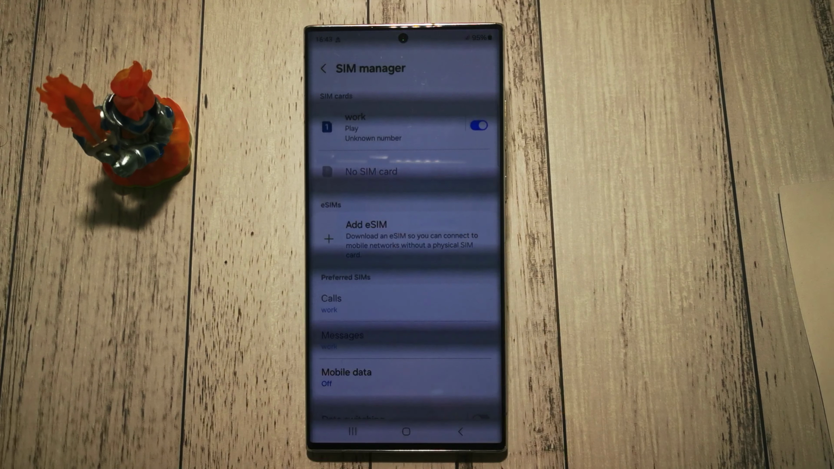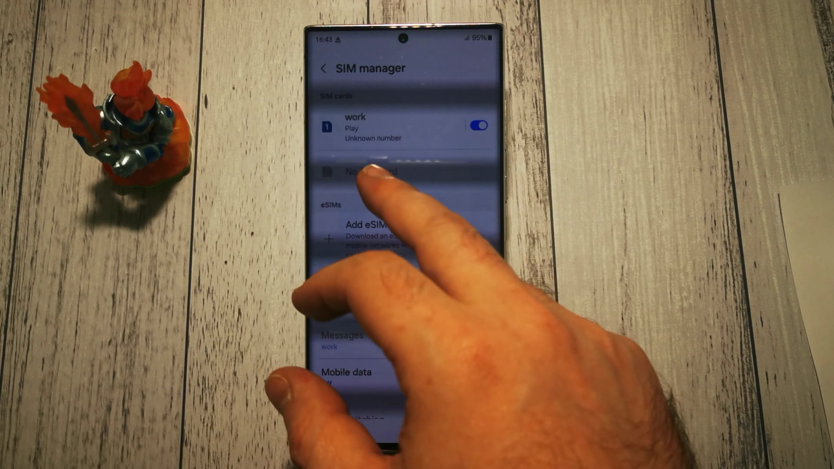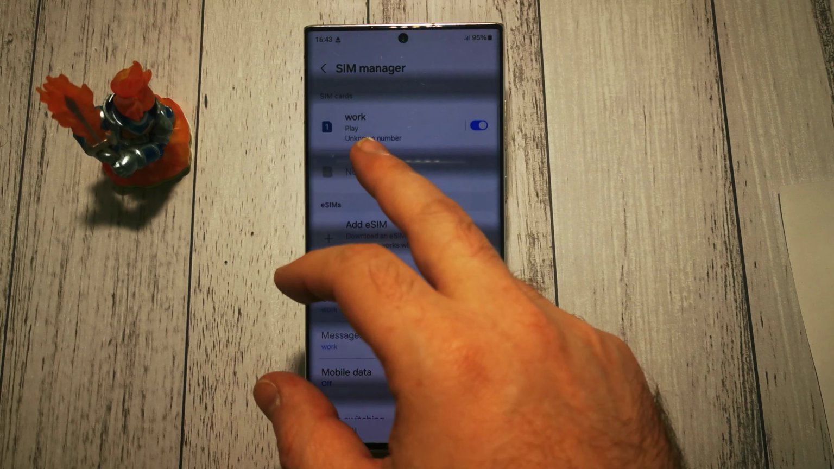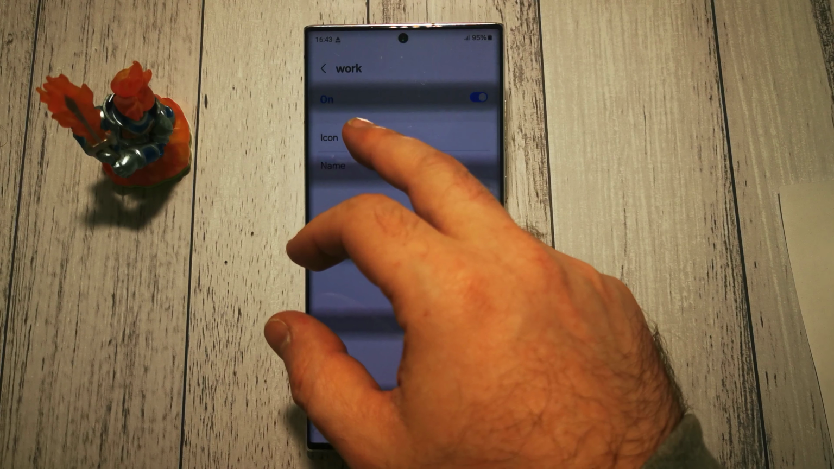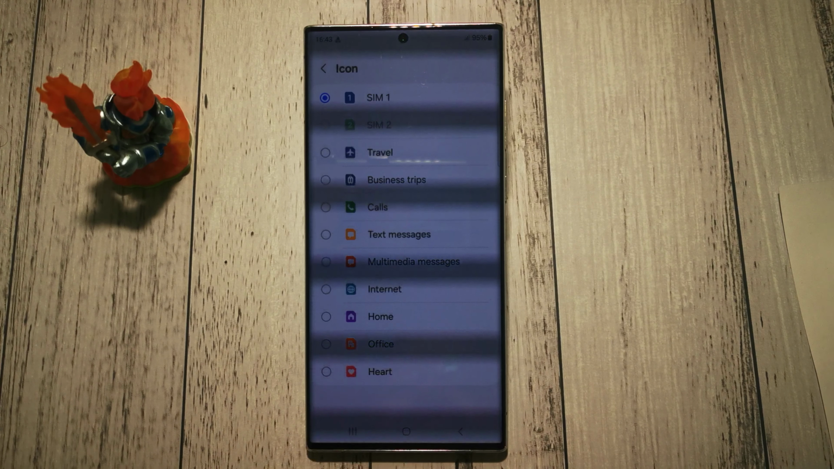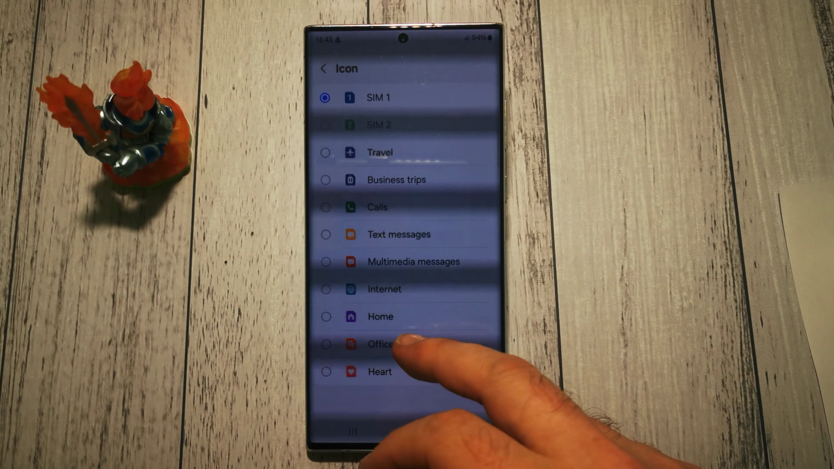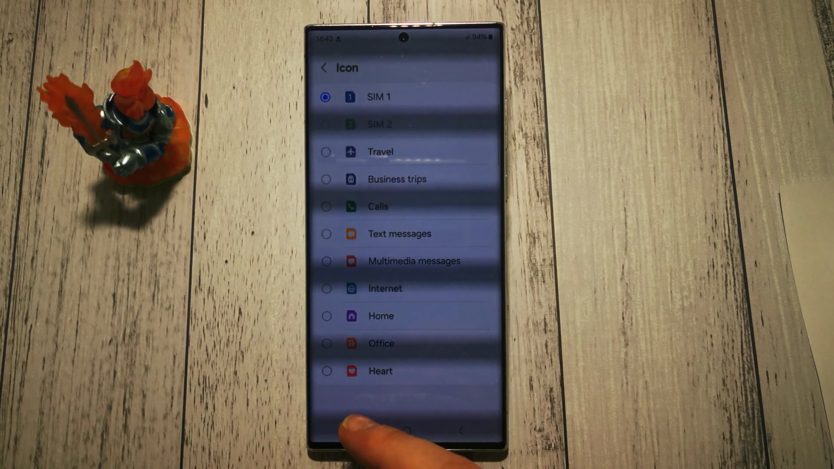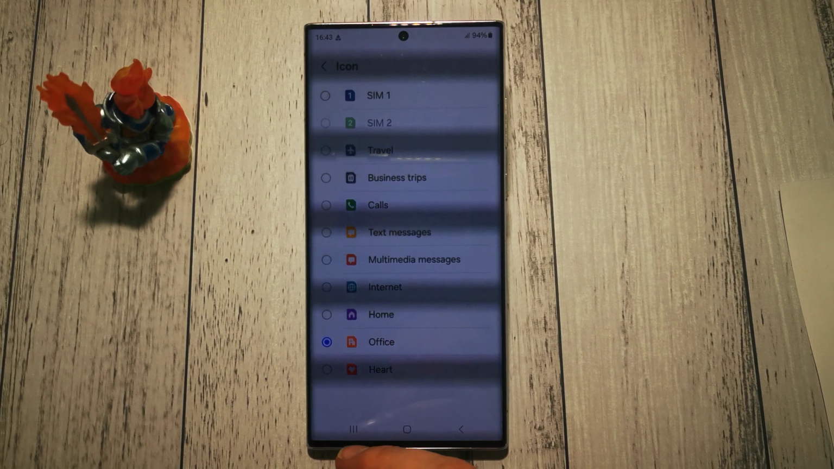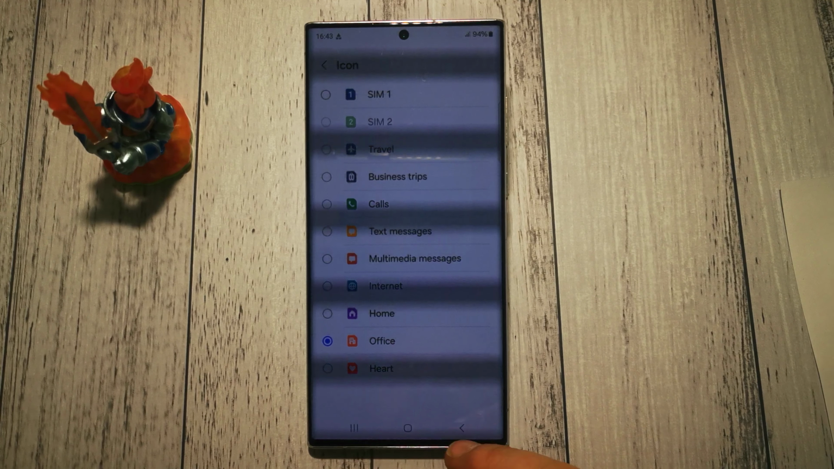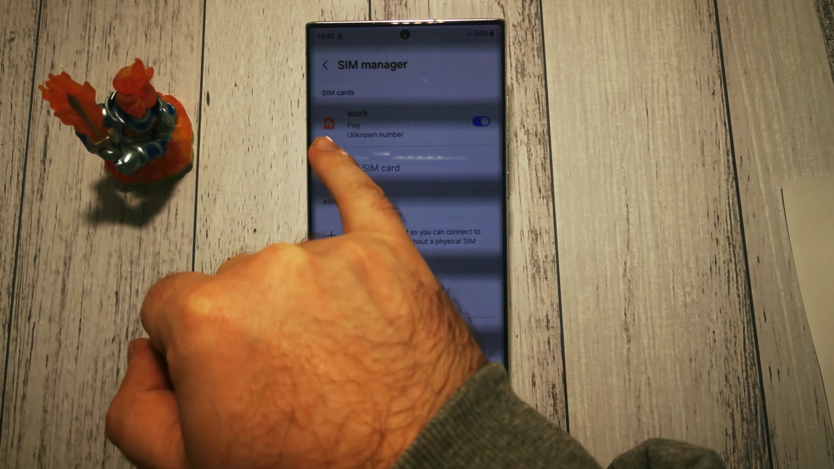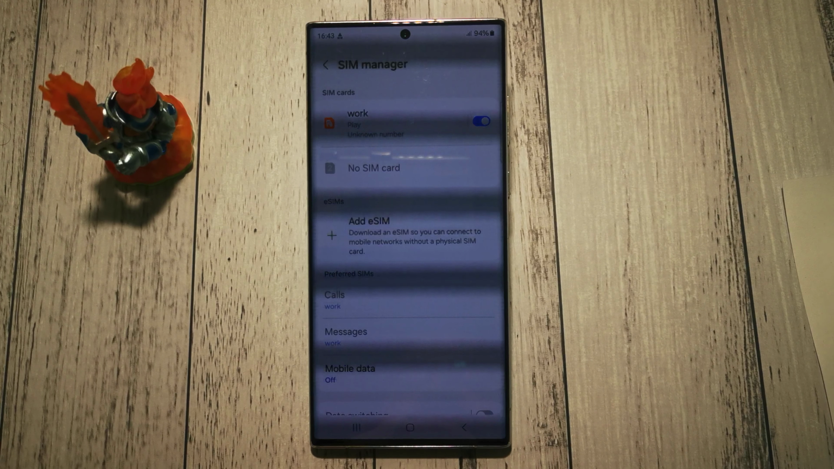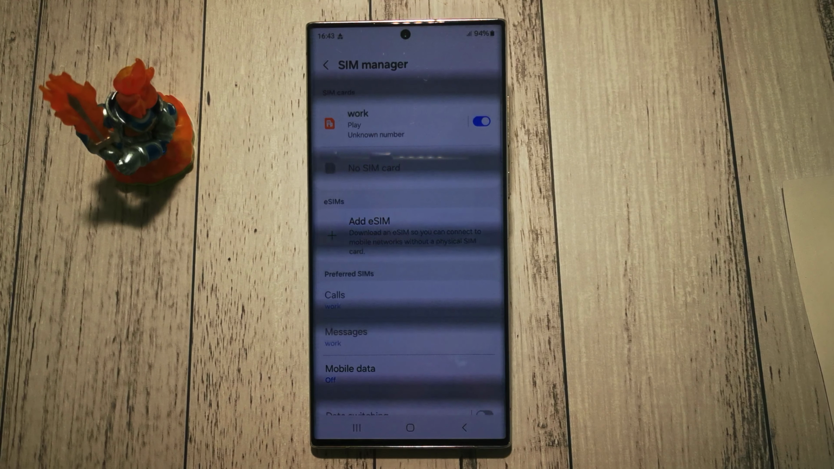We have our work SIM. This is dual SIM, so we have two slots. To change our icon, we need to simply tap it once and we can change how our icons look like. For example, to our work phone, let's change it to the office picture. Back out again, and our SIM card picture, our little icon, has now been changed.